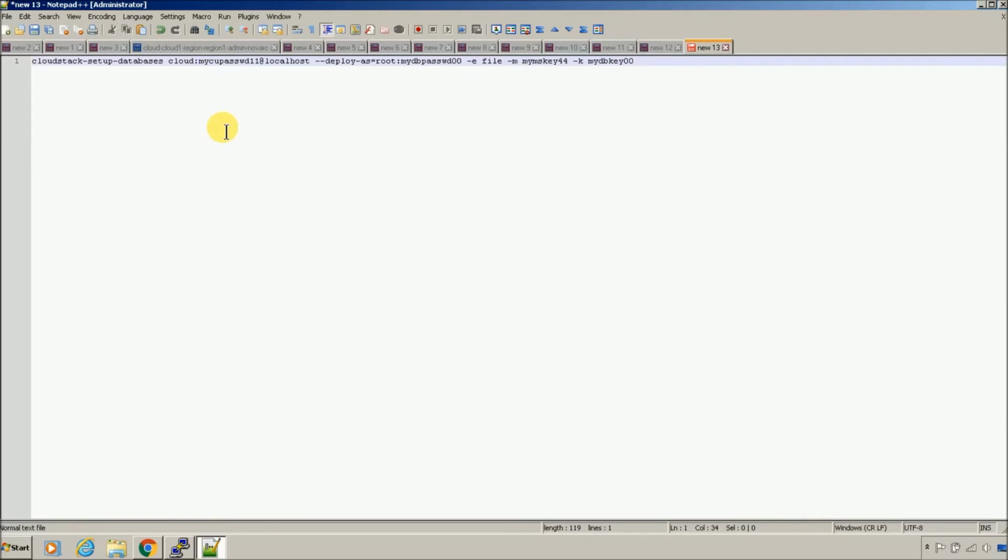So set up your cloud user at localhost, whatever password you would like to use. I use a very simple default password for pretty much everything. This is the MySQL password that we just set up when we did the SQL install. Mine is a super secret password.